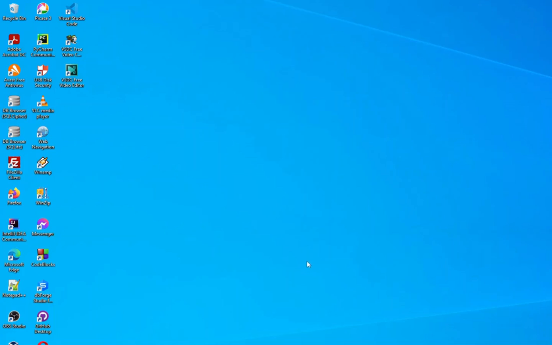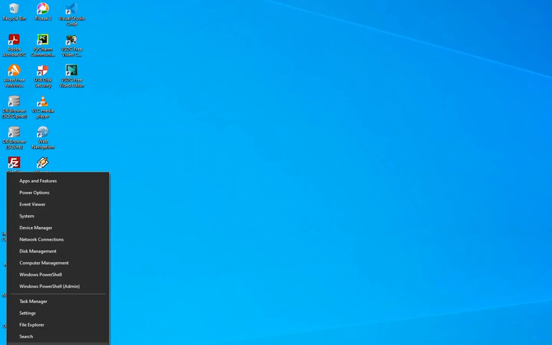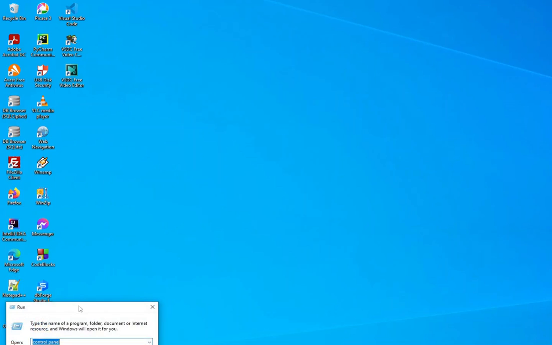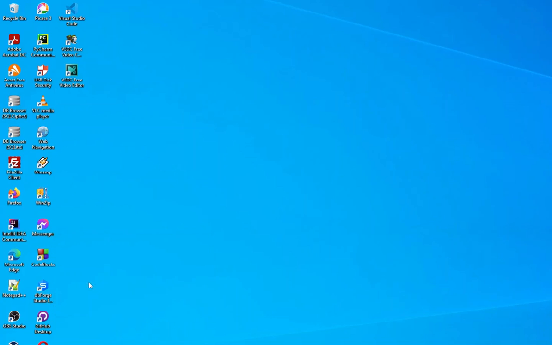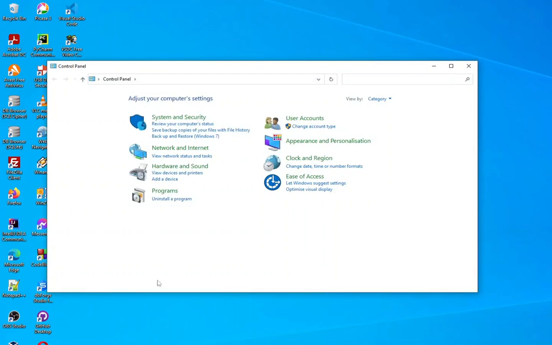So in order for us to enable this feature in Windows 10, what we need to basically do is we need to right click on our start menu. Then we have here run. Then let's try to type control panel. Then just press OK or enter.